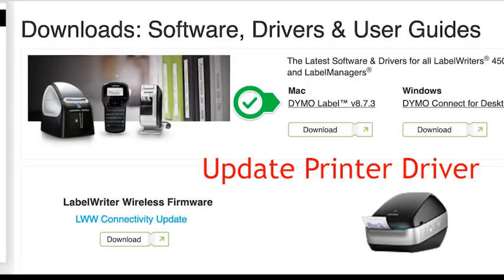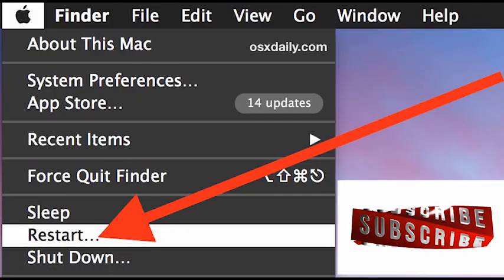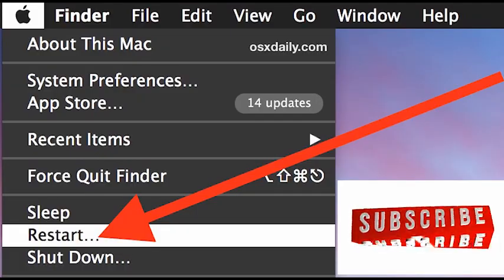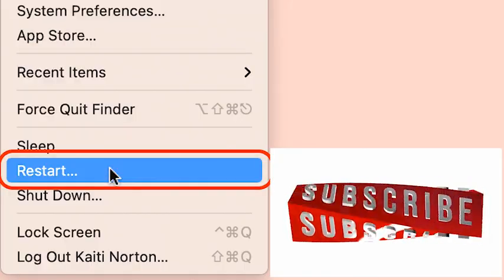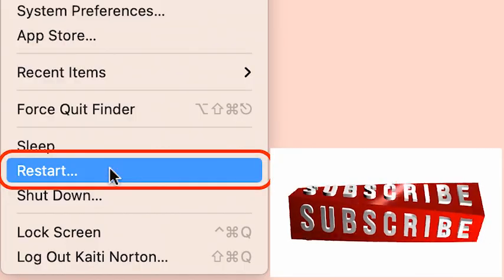7. Update printer driver. Go to the DYMO website and check for the latest printer driver compatible with your macOS version. Download and install the updated driver if available. Outdated drivers can cause compatibility issues. 8. Restart Mac. Sometimes simply restarting your Mac can resolve connectivity issues between your computer and the printer.